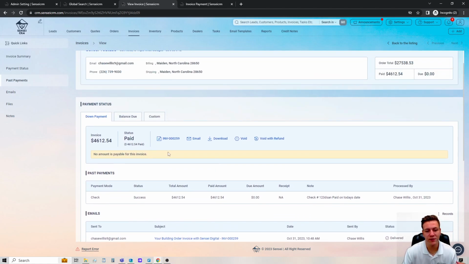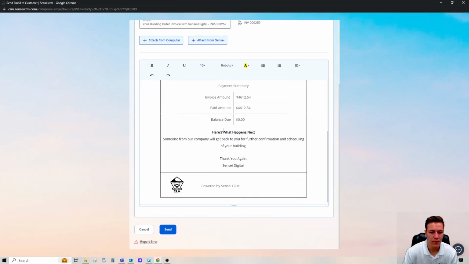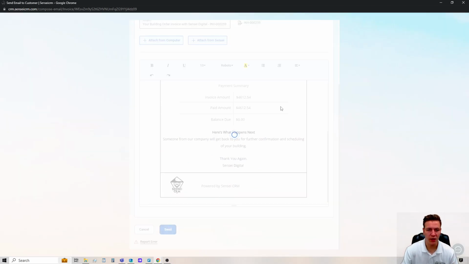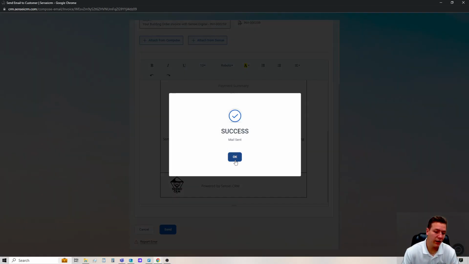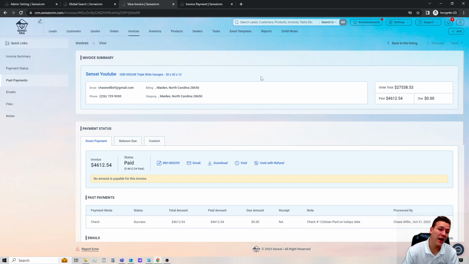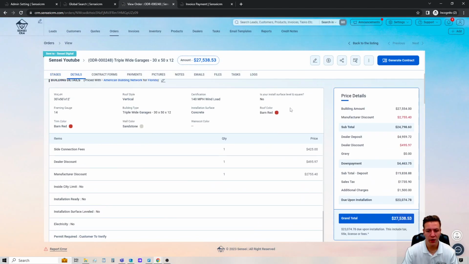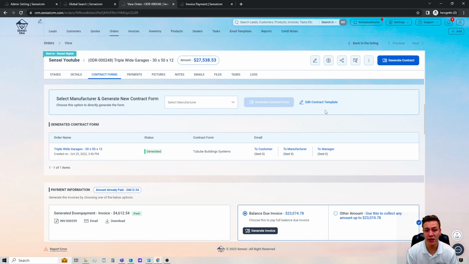And what happens is you can automatically email them again, and it'll show them a paid summary. This is how they get their receipt. So if they did pay online, if they paid through a card, or if they paid through their email, the moment that they submit that payment, it will send them a receipt. To get back to your building order, once you've marked this as paid, if you scroll to the top and you click the order number itself, it'll redirect you back to your order. Guys, that's it. That's how quickly and easily you can actually collect payments into Sensei.